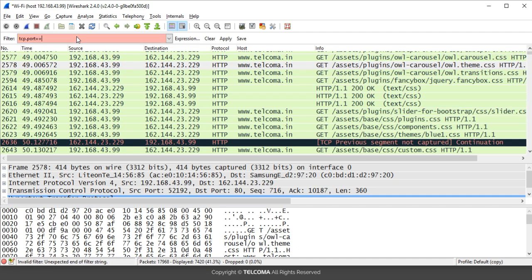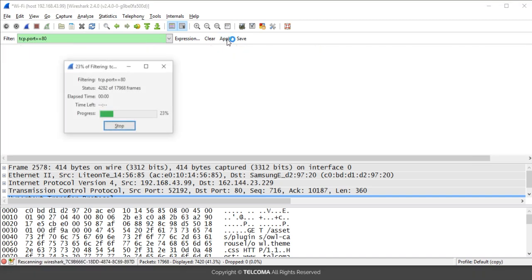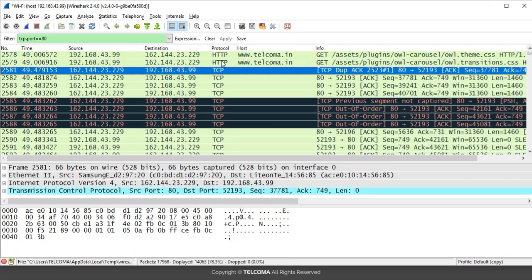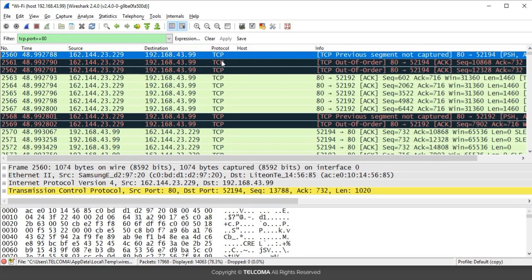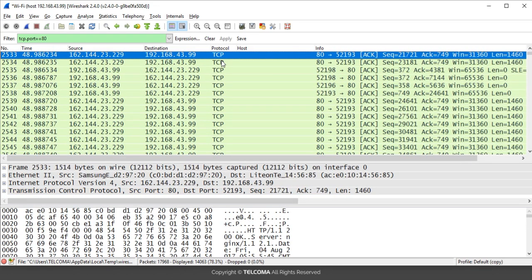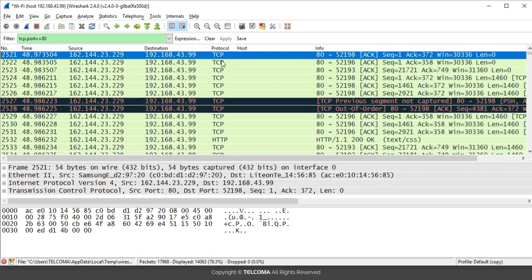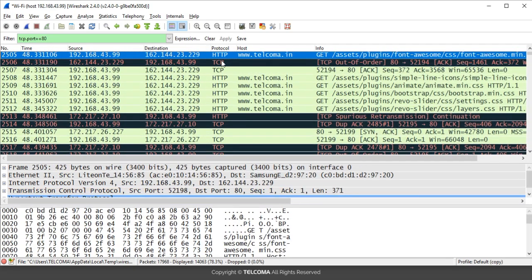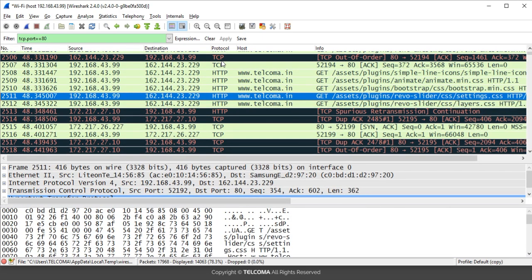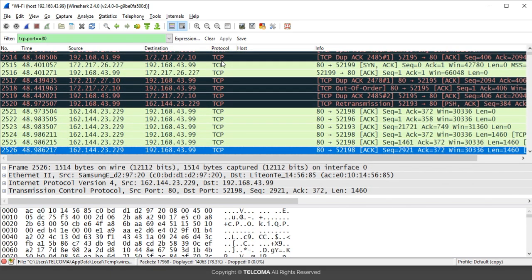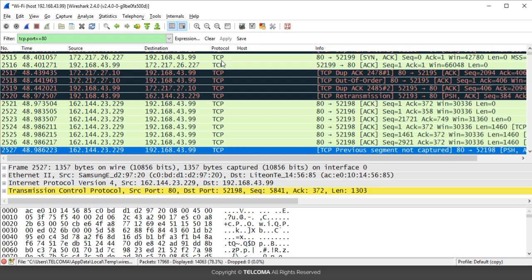tcp.port equals 80. Now click on apply. Here it shows the HTTP packets along with some TCP packets. These TCP packets have information like acknowledgement, sequence, and synchronization packets. These TCP packets are used for the three-way handshake, or they are making the connection with the websites. So this gives the complete picture of the web browsing session.